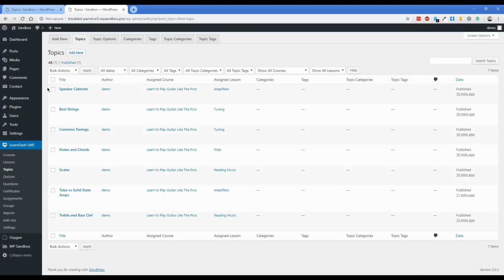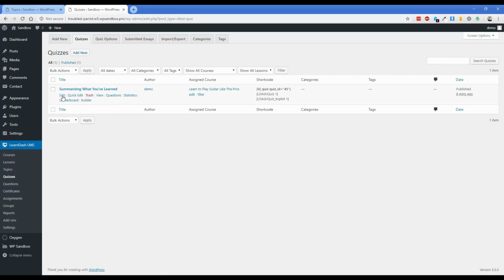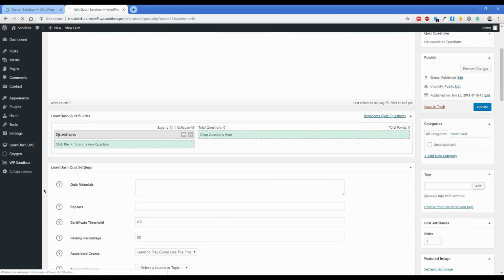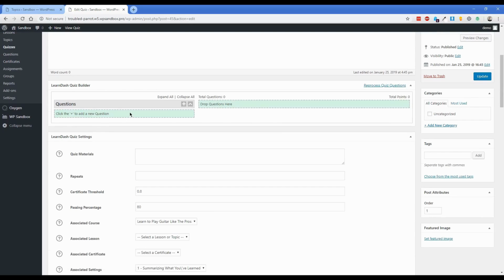So now we have all of our topics and our lessons filled in. So what we're going to do now is move into the quizzes section. And setting up a quiz is actually going to feel really familiar now because of the course builder that we were using earlier. The quiz builder is incredibly similar.